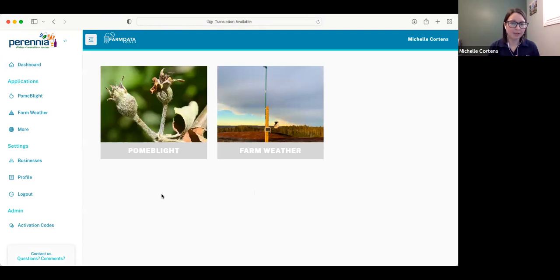Okay, so after you log in, this is the page that you would be directly brought to, and this is your dashboard. From this dashboard, you can see the different models that are available, and currently we have two of them. The second one is still a work in progress, but today we're focused on PomeBlight.